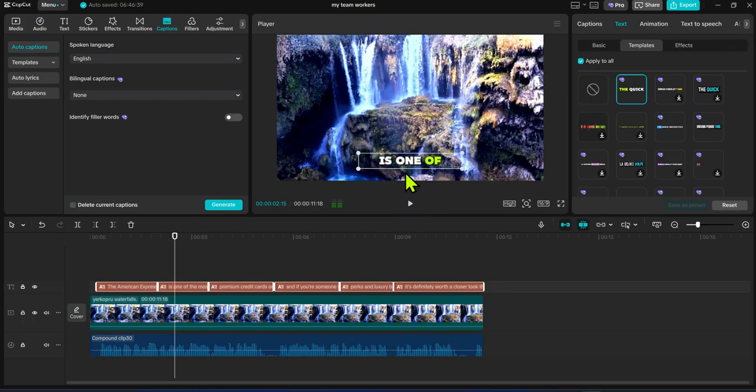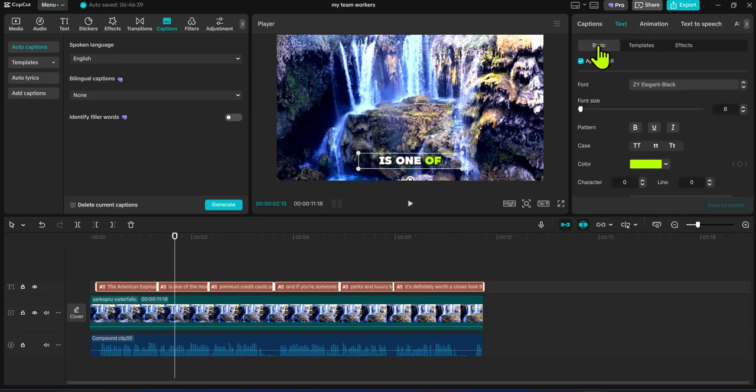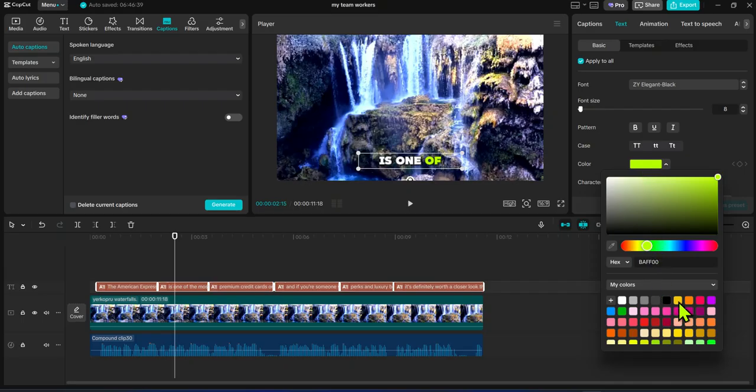Here is this one. If you don't want this one, you can just scroll down and choose the one that you want to use. After you choose the highlight color, then you select the caption again and then go to text, basic under the text. Then scroll down, here is color. After you click on the color, now you choose the color that you want to use.